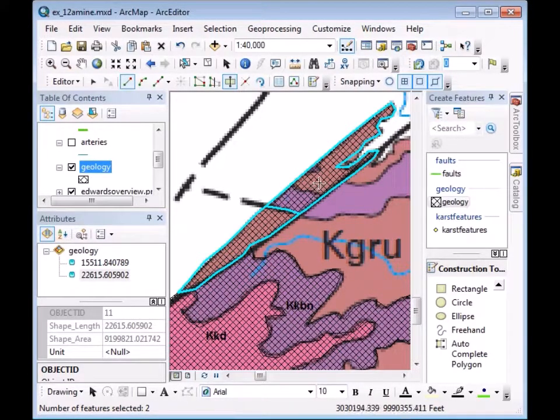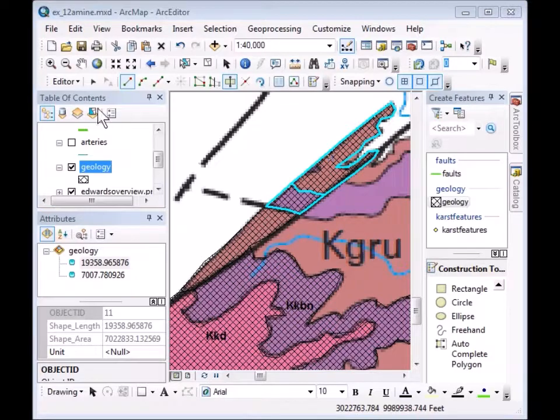This sliver is still selected. Digitize across it again to follow the other contact. Double-click outside to finish the sketch. Click on the Edit tool.